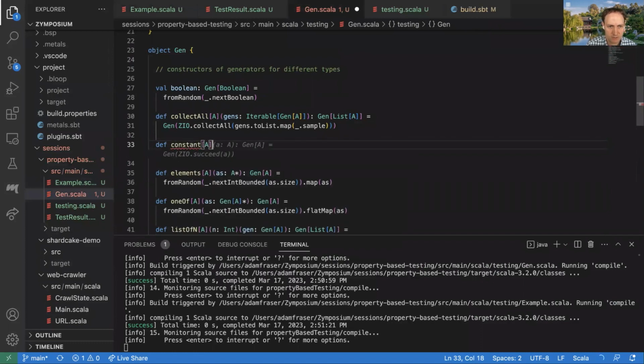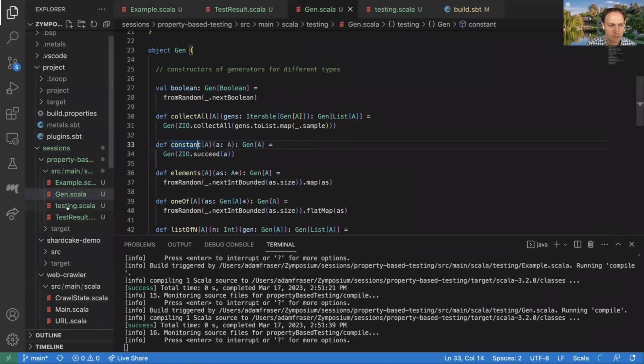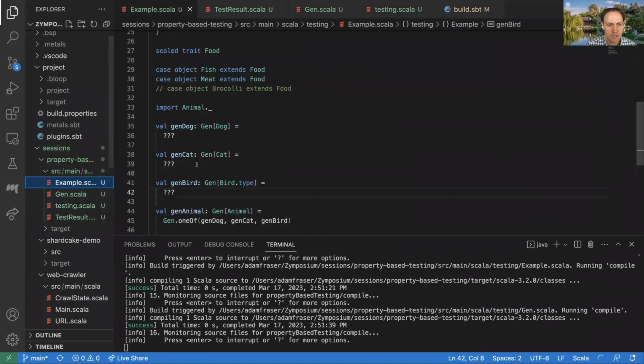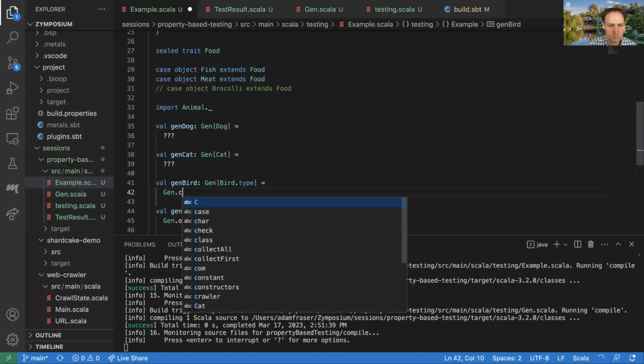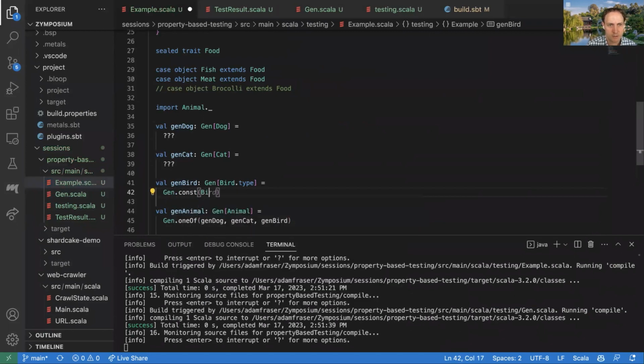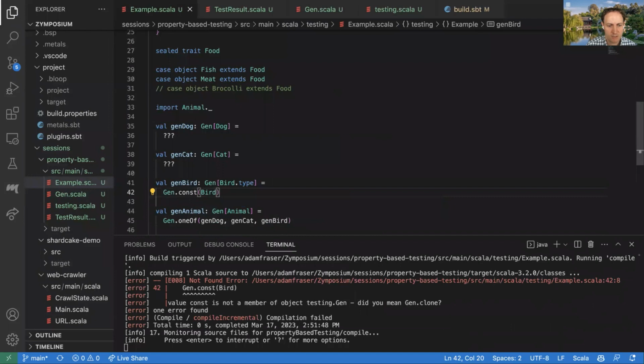So this will kind of be like the ZIO succeed of gens. Just put this value in there. So then I could say, okay, my generative bird is just going to be gen constant bird, because the bird doesn't have anything else in it.